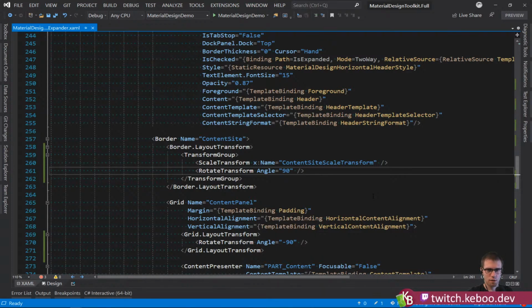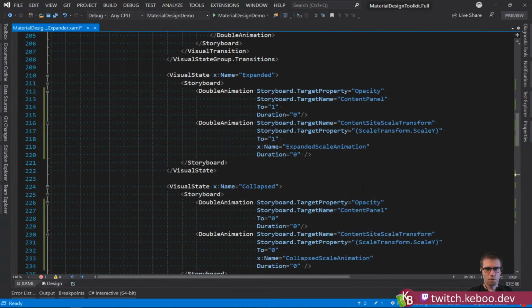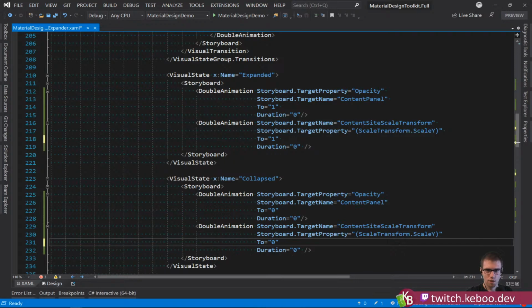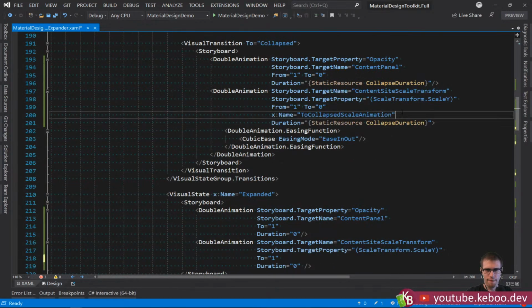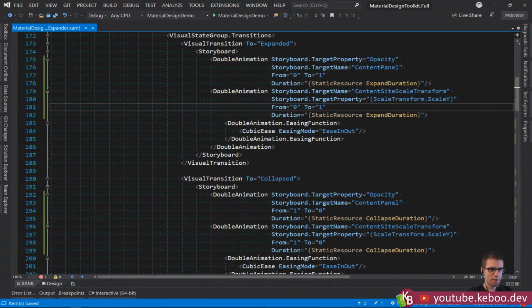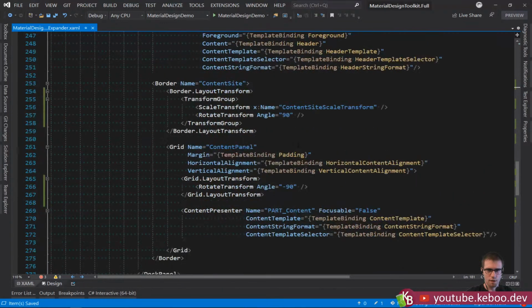Let's see. So we are going to get rid of all of the X names on these guys because we are not going to do that anymore. Get rid of all of those guys. And then let's come down here. I think I like this better. Not sure. Pretty sure. Let's see. X name, content site rotate transform, and we'll take the angle off of there.